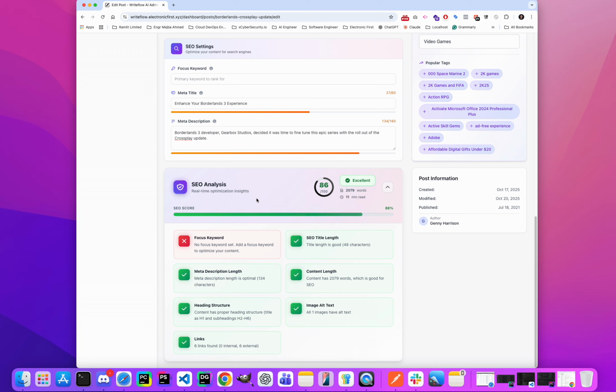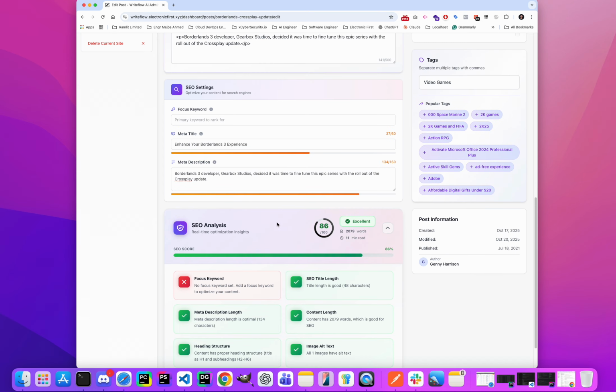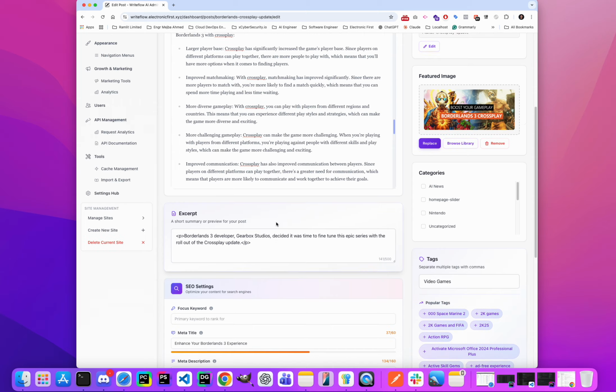That's it. This feature will help to improve the post content, make it SEO friendly, and help with boosting.